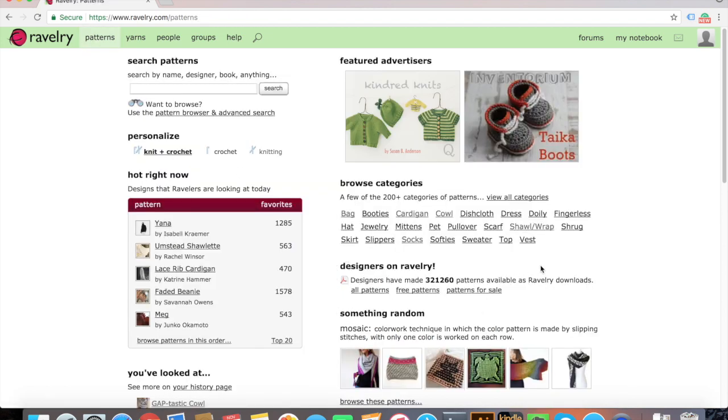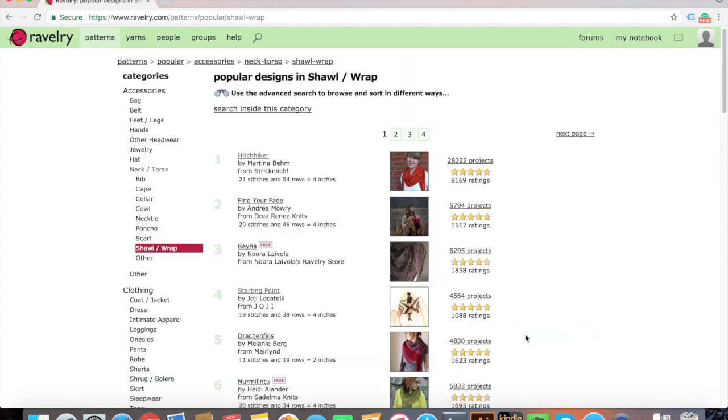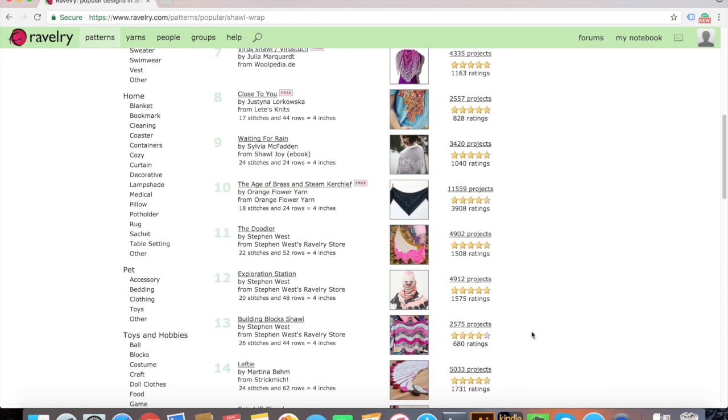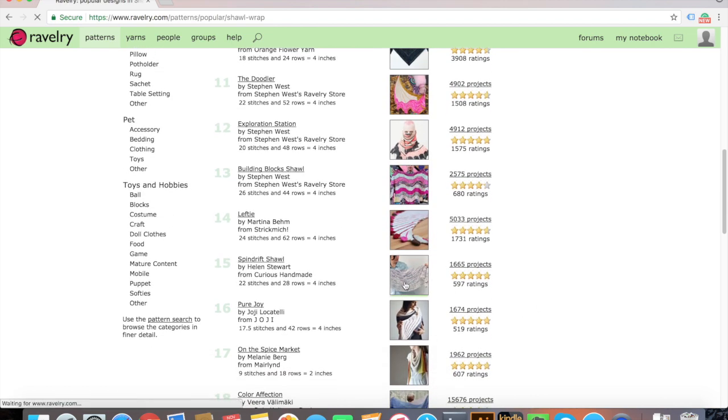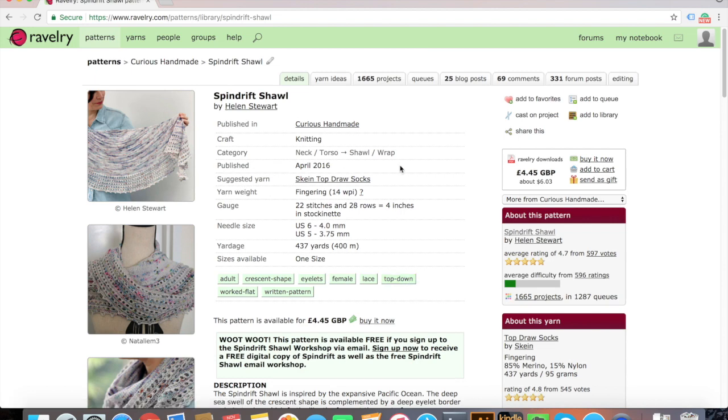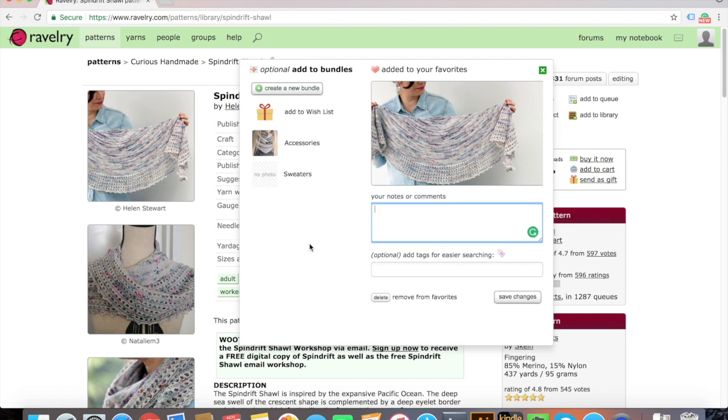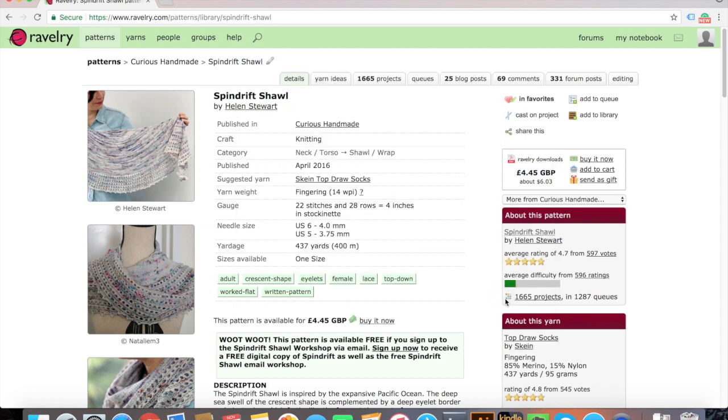All right, let's find one more thing we want to add. All right, so we'll go to shawls. Let's find a nice shawl to add. Oh wow, these are all so pretty. How about this one? All right, we pull up the pattern, add to our favorites. This one I want to save for my mom. And then possibly for myself too, because I think that that's really pretty. And we can add it to our accessories bundle and hit save.